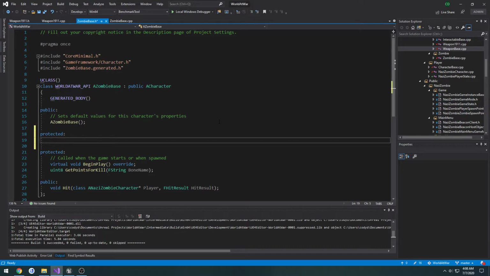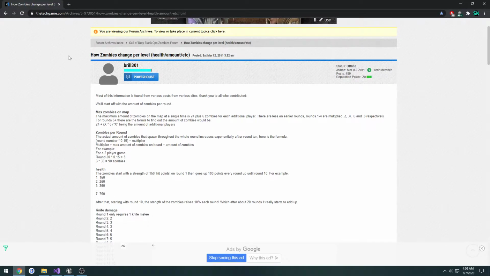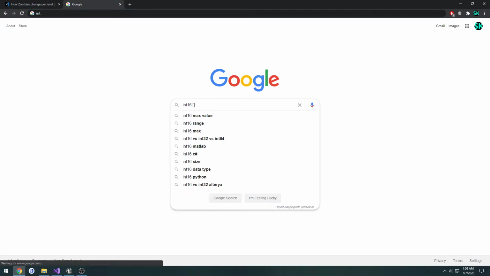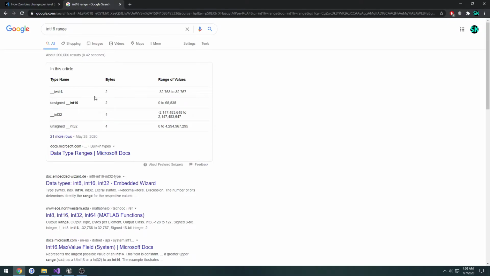Let's do an int 16, just call it health. And I'm going to look at the range for an int 16. Yeah, that's going to be more than enough.